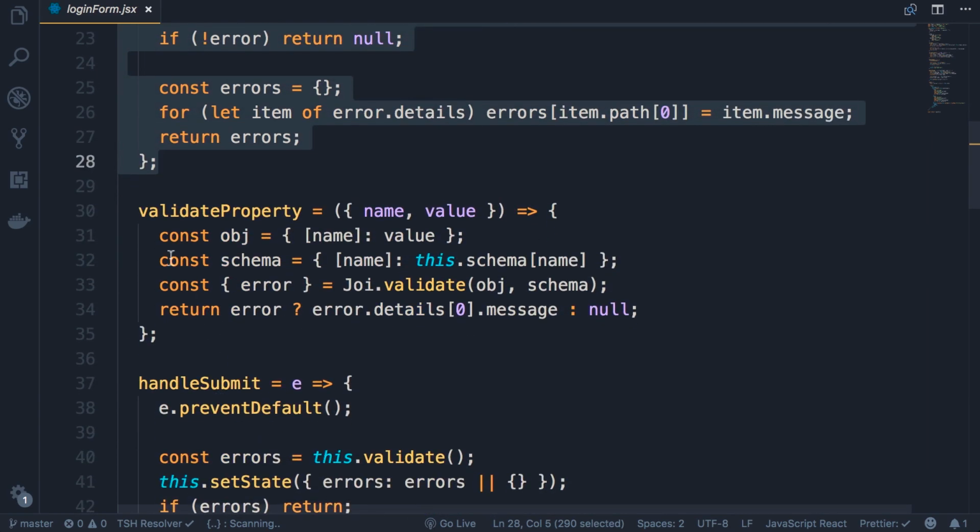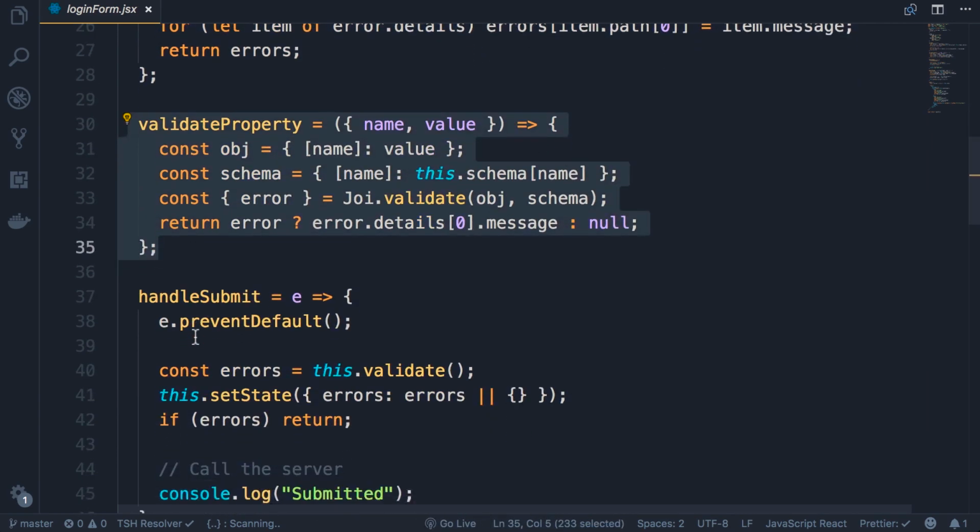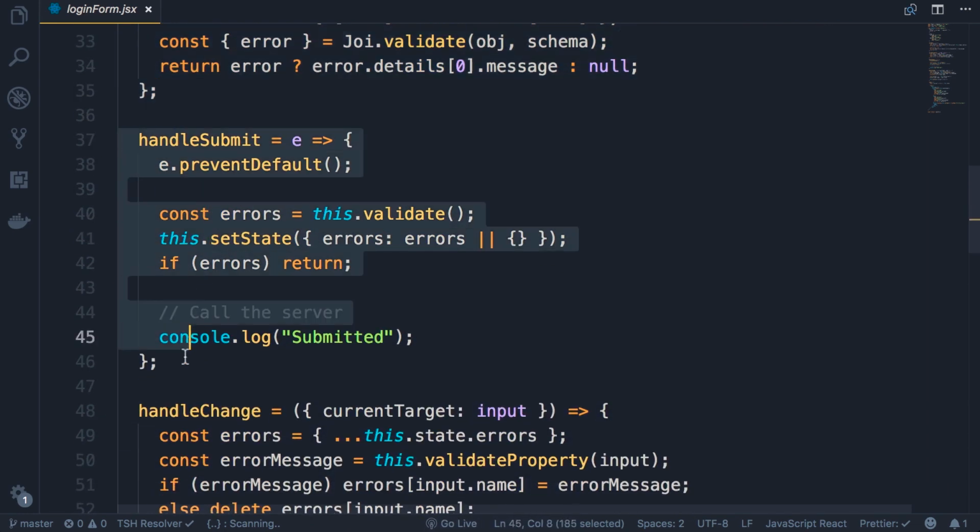The same is true for validate property. What about handle submit method? Well, this one is an interesting one. The first part of this method is reusable because every time we build a form in React, we want to disable the default behavior. We don't want to post this form to the server. Also, every time the user clicks the submit button, we want to validate the data. And if there are any errors, we want to return. We don't want to continue. But what happens after is dependent upon the kind of form we're building.